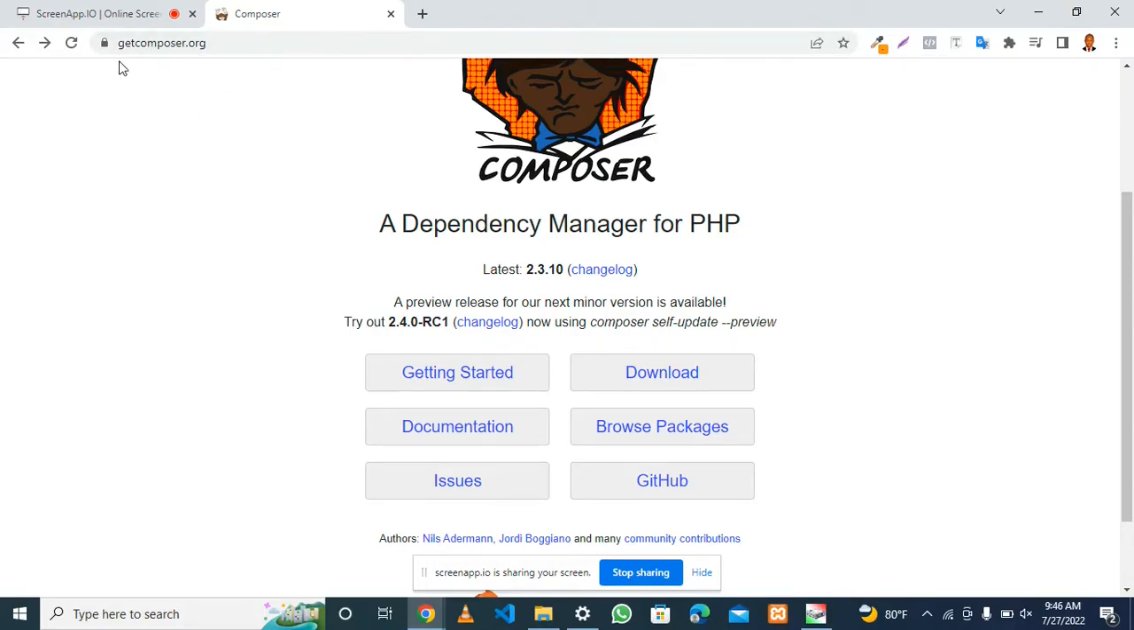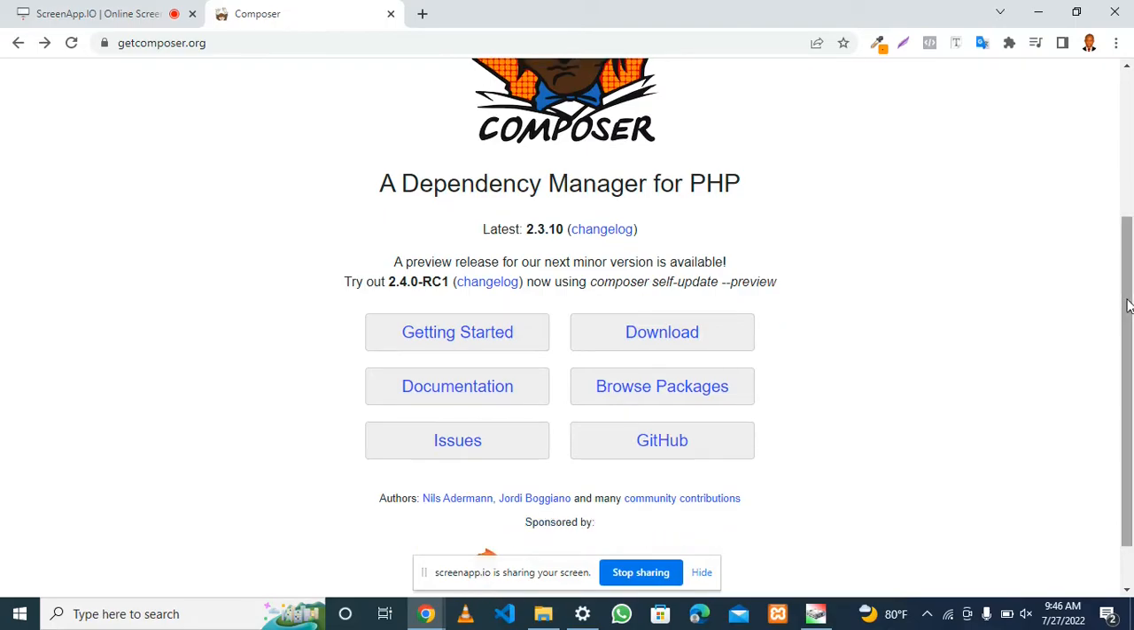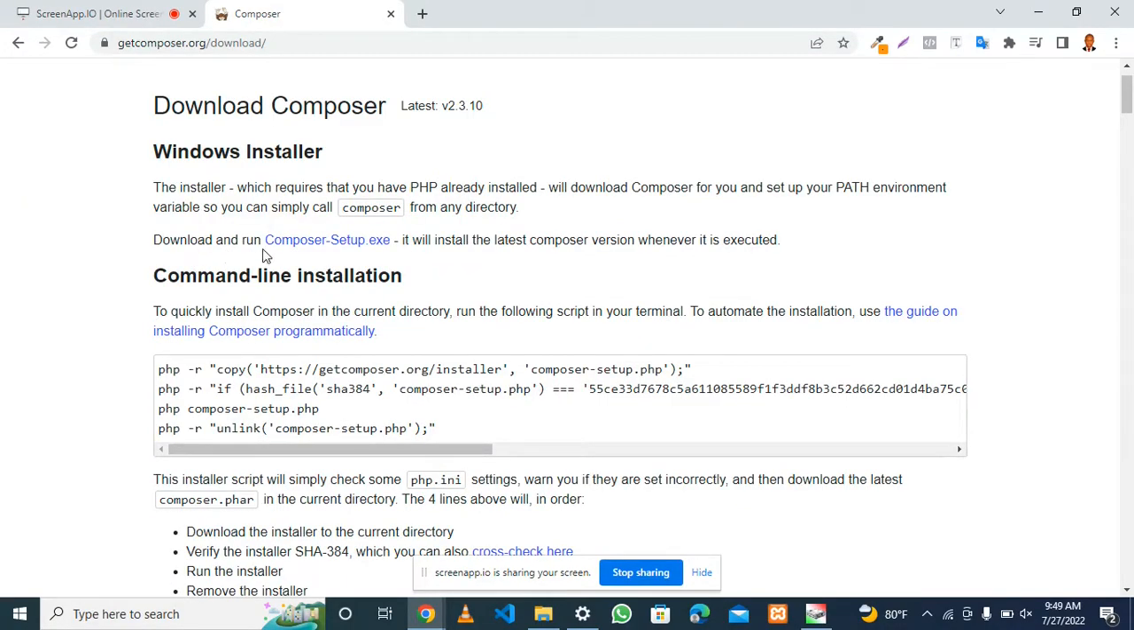You too can go to getcomposer.org. When you load the website in your browser, you come to this download button, click on it. Then you click on Download and run Composer, this executable file format here. So I click on it to start downloading.